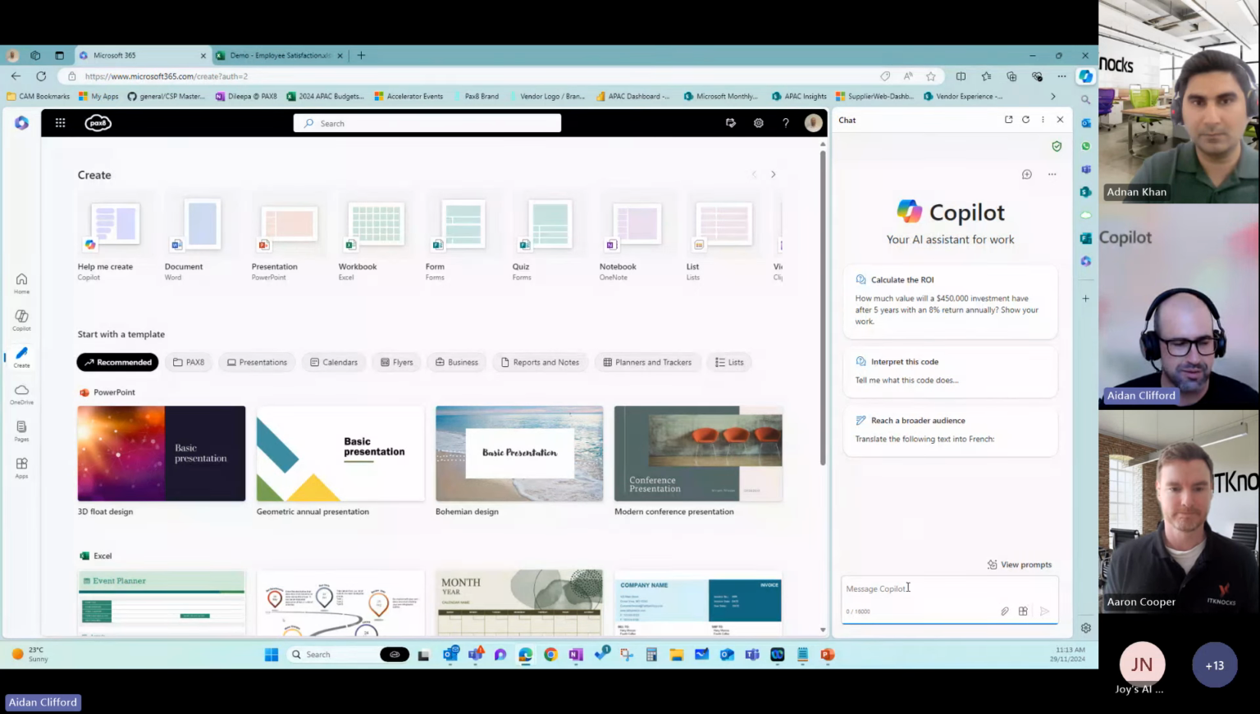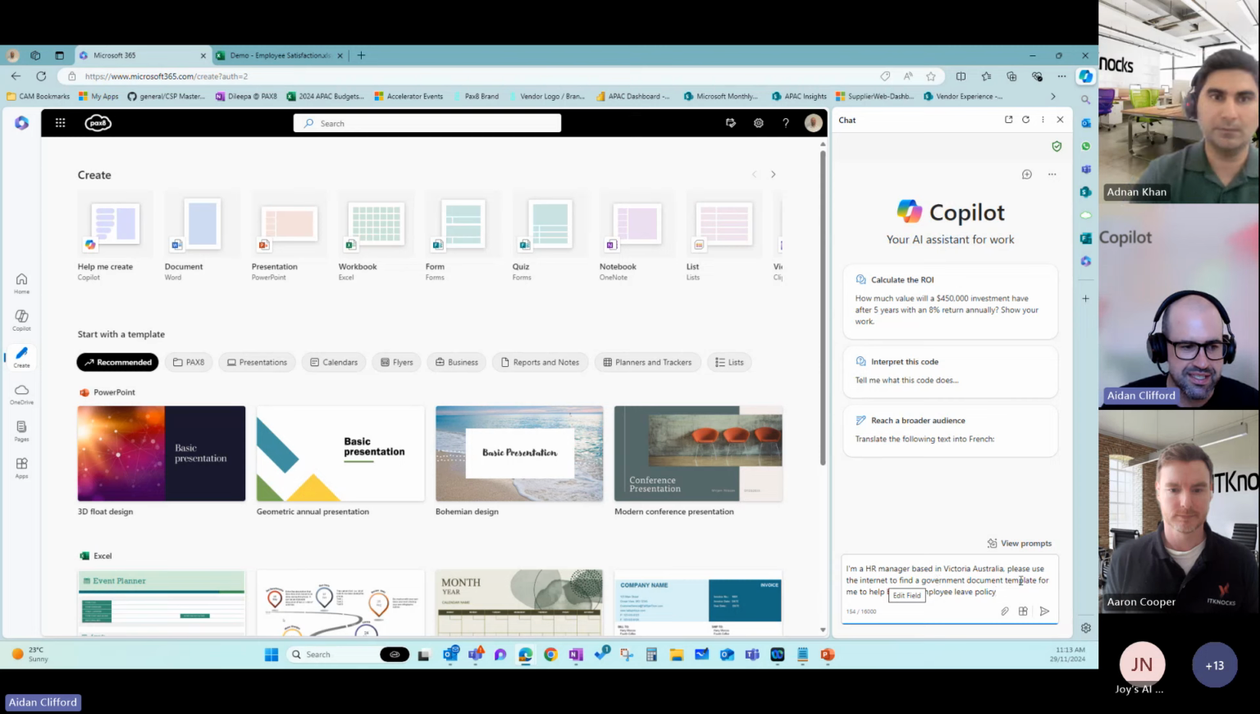So let's start with my first prompt of what I want to do today. Prompting is a bit of an art and a science at the same time, so I'll just guide you through what I've put in. I'm an HR manager based in Victoria, Australia, where I'm based. Please use the internet to find a government document template for me to build an employee leave policy.